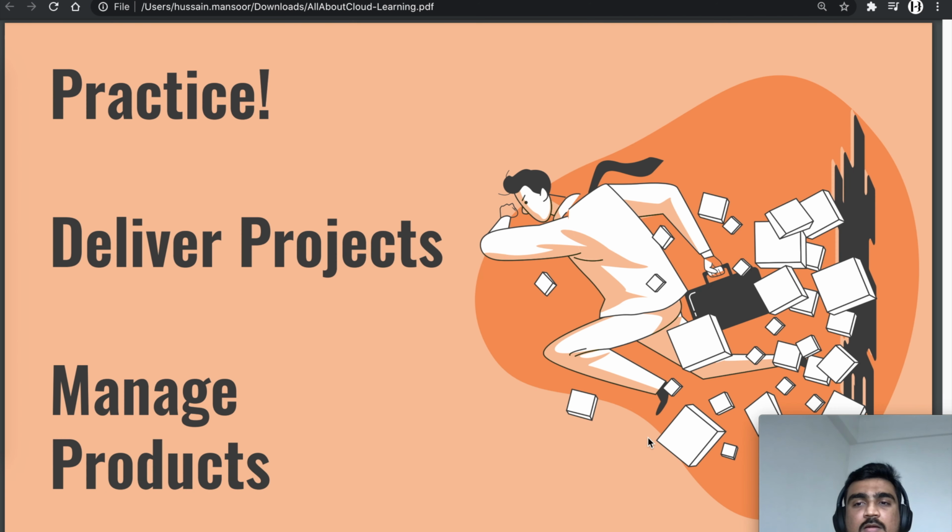Finally, if you want to learn more and enhance your skills, then you have to manage products on AWS, which includes much more than just development, which includes logging, visibility, graphs, monitoring, and so much more. And that's a different level of expertise. To start, you can start small and gradually learn more.